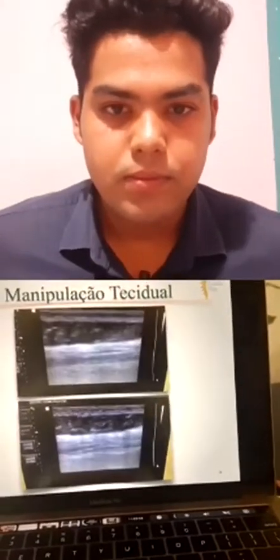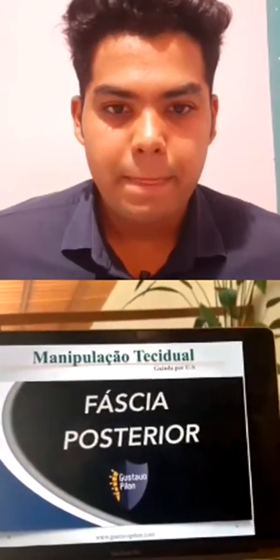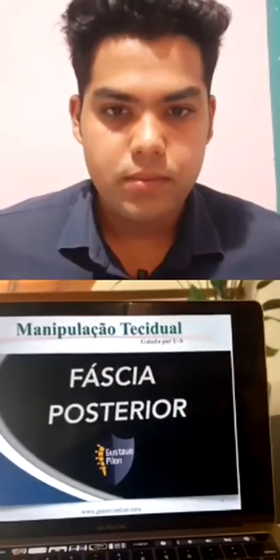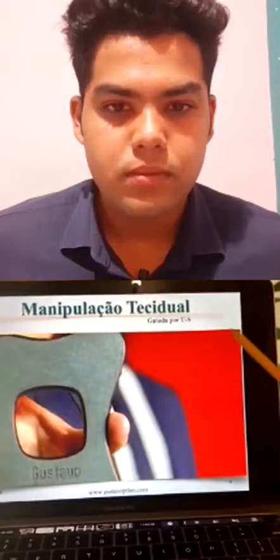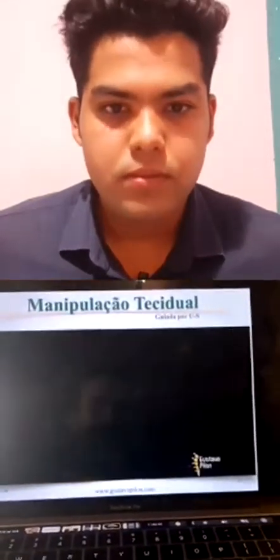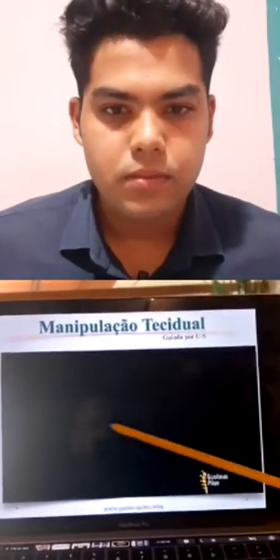And here is the video of the technique for you guys to check. This is in Portuguese, but it shows the posterior fascia, doing soft tissue manipulation. So what I have here is one tool that works like the hand, to do a technique that manual therapy does. So, soft tissue manipulation on the posterior fascia.